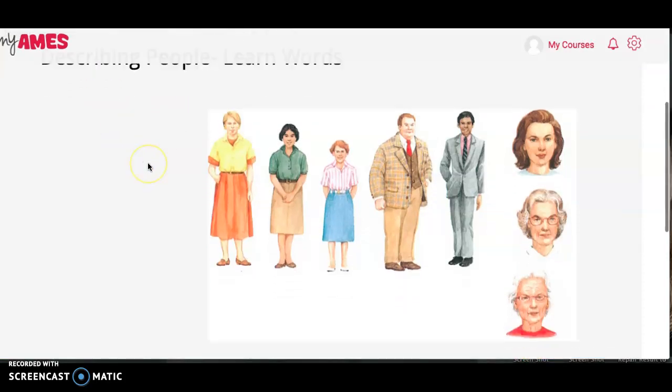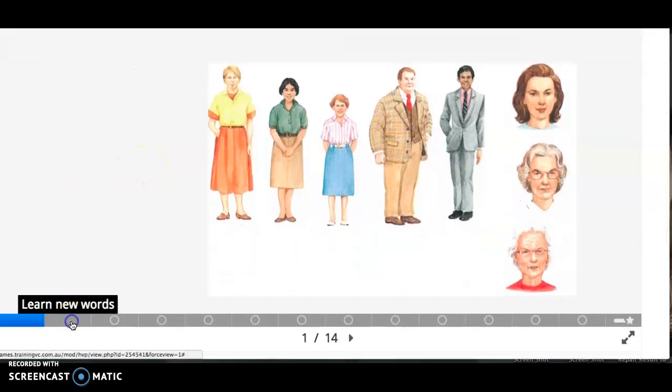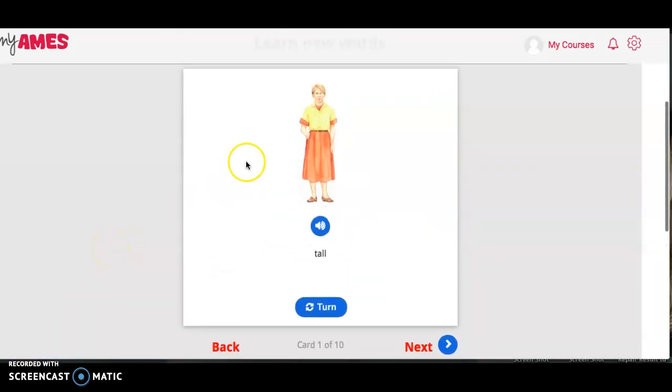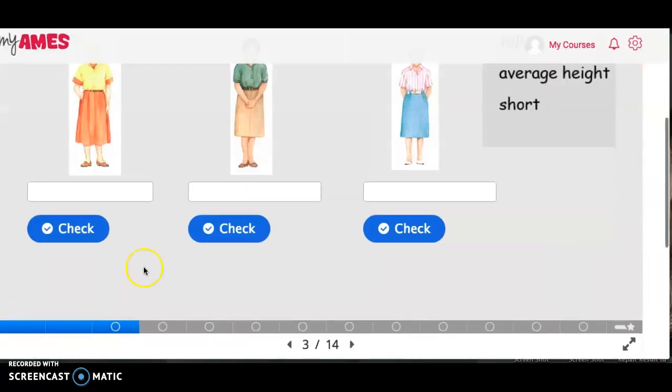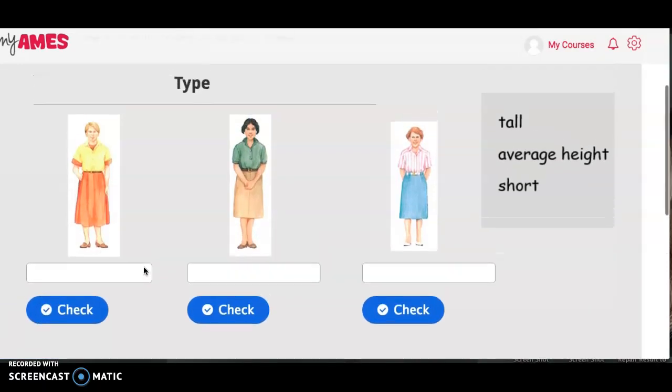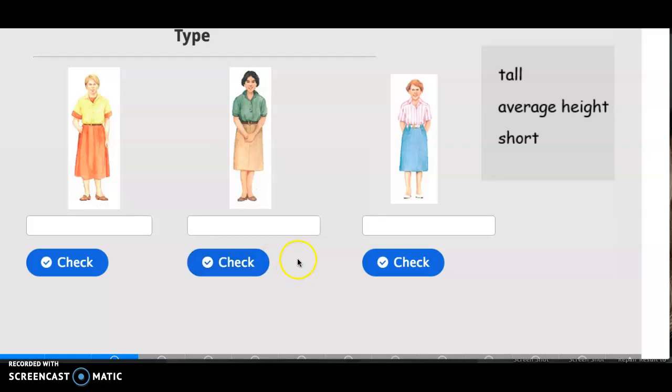Describing people. Again, listen. Tall. Excellent. Then turn. Then next. All the way through. Again, the same as the other one. We type these words and put them into here. This one, and this one, all the way through. Don't forget to check at the end of them.